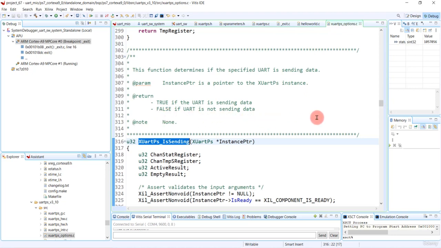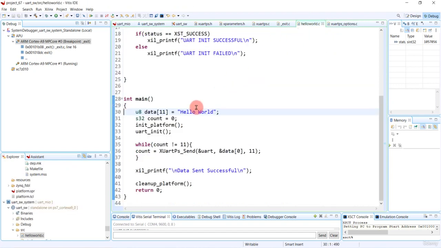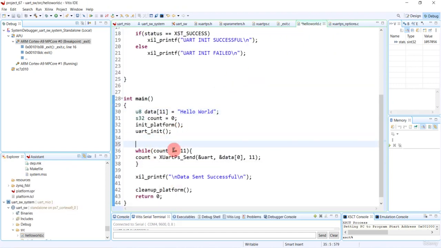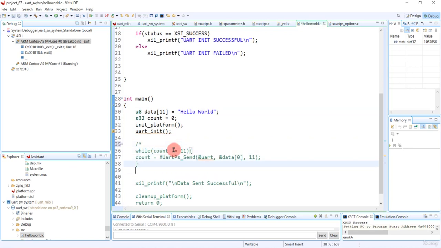This will return true if UART is sending data, and it will return false if UART is not sending data. That basically means if we have already started the process of sending a data transmission, as soon as this function returns false, that marks the completion of the transmission. So we could just copy this function and go ahead and modify our code, keeping this logic here for reference.